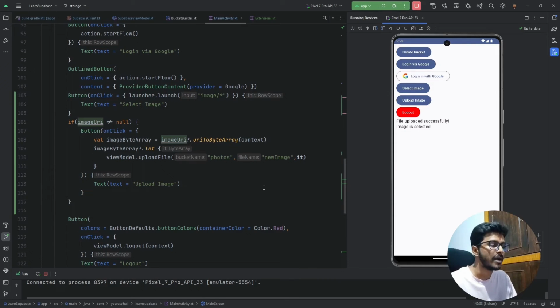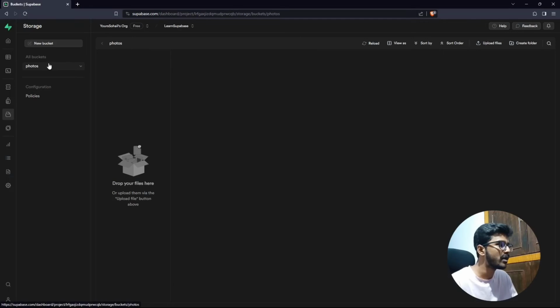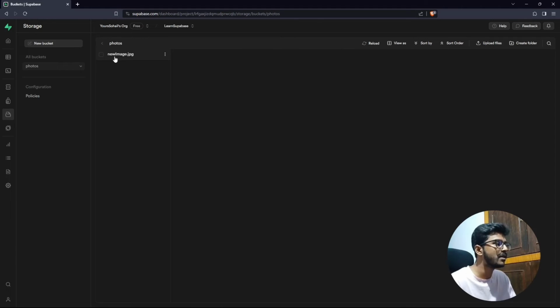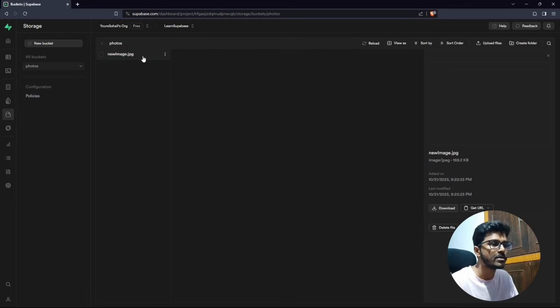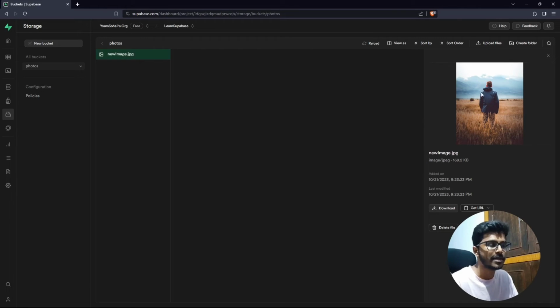Let us go back to the Supabase dashboard, and over here, if we refresh the app, we can see the photo that says new image.jpg. For some reason, if you're not able to see the file, just click on reload. It should refresh the bucket, and if you click on this particular file, we can see that the image that we have selected is uploaded successfully.